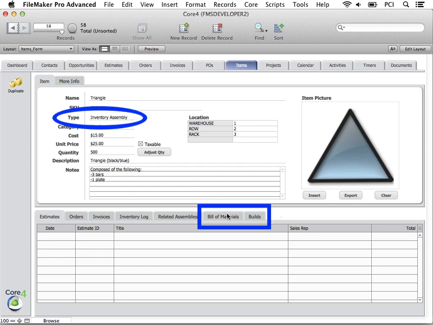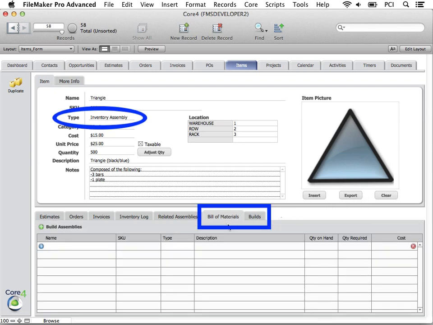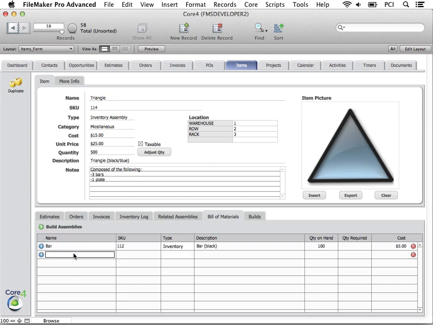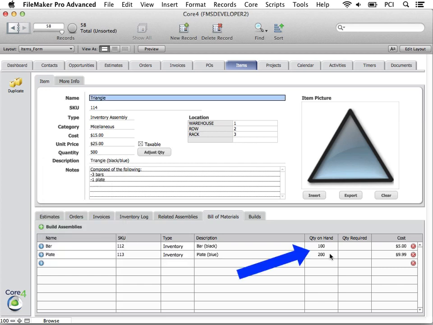Inventory assembly types will have additional related tabs below. The Bill of Materials tab allows you to add the items necessary to build this final product. So for example, we can see this triangle will require 3 bars and 1 plate. Quantity on hand displays the amount you currently have in stock for each item. Now let's specify the quantity required to build 1 triangle, 3 bars, and 1 plate.